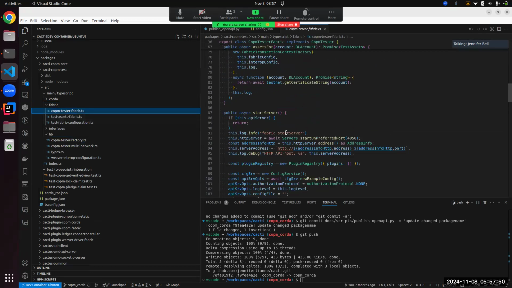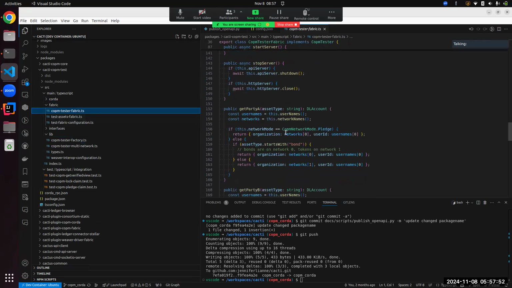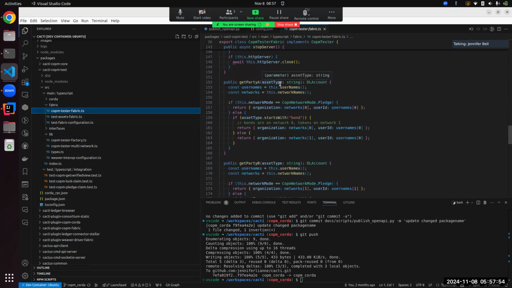It looks a bit funny. But that's why party A and party B have an asset type, because it makes a difference in the fabric implementation. So if we're looking at a bond asset type, those are only on that one. So in case anybody asks, why is that like that? Okay, so that's basically the key part.